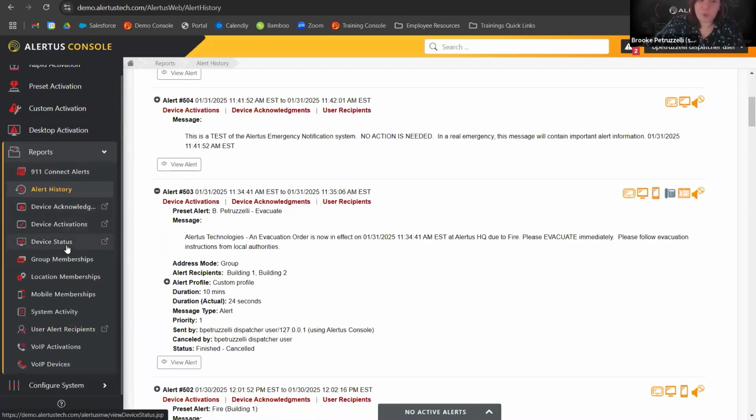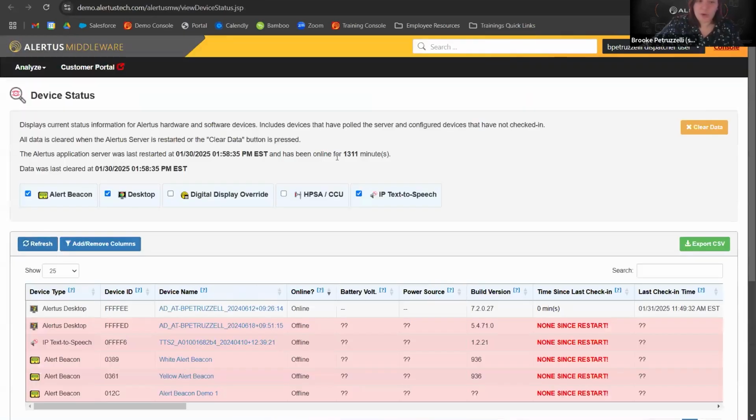The other report that is super handy, especially for our IT people on the call, is the device status report. So device status will once again open up a new tab, and it will show all of your current devices and their current status. So instead of having to send an alert out, you could just look at this device status report and make sure that things are online. So right now I'm looking at just my Alert Beacons desktop and IP text-to-speech speakers. I could select these and show other devices as well.